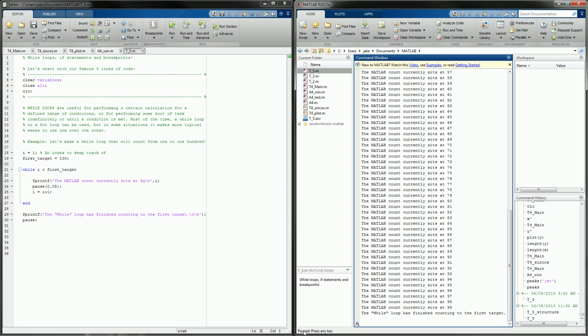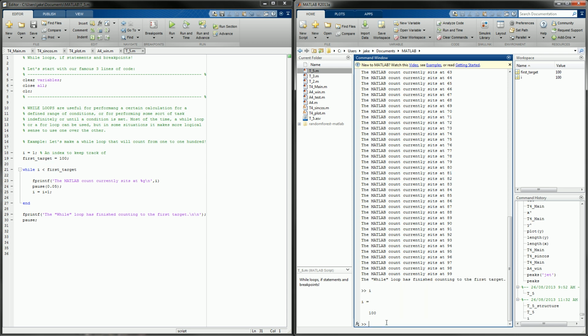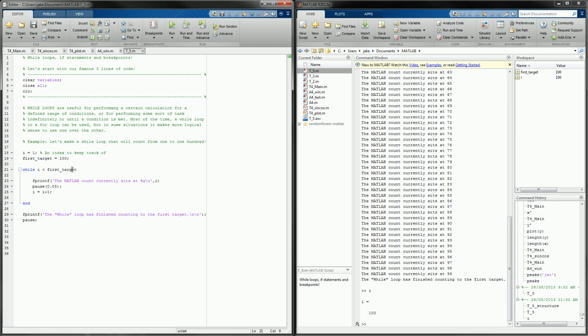Now it's currently paused, so you see pause down here, press any key. If I press the space bar, it will finish the code, which is nothing at this point, and then give me this double chevron here, which means I'm ready to go into the next command line. So if I type in i, it will return that number 100. So notice that I used strictly less than first target here, because I have i incrementing inside, and then when i is equal to 99, I'm going to end up getting up to 100 through this last line here.